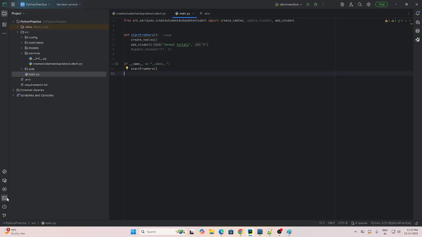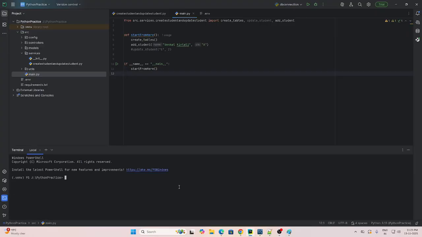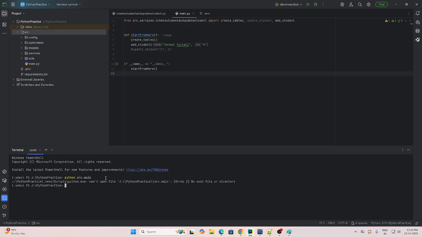Go to the terminal. Okay, now Python -m src hyphen main. Why src? Because it's a main under the src, right? See, main under the src only. So Python main. See, what is this? No such file or directory. Okay, it's not able to identify it. So how to run this?